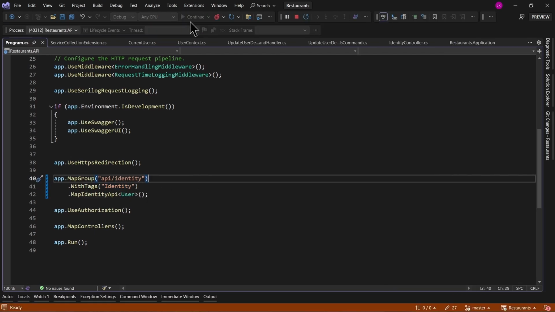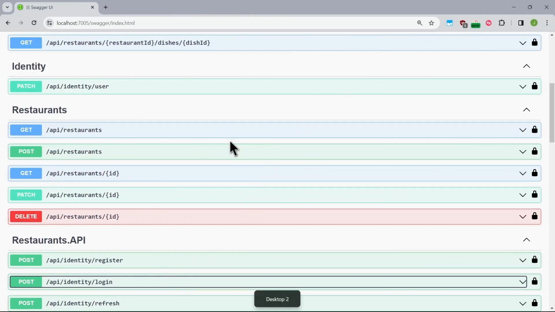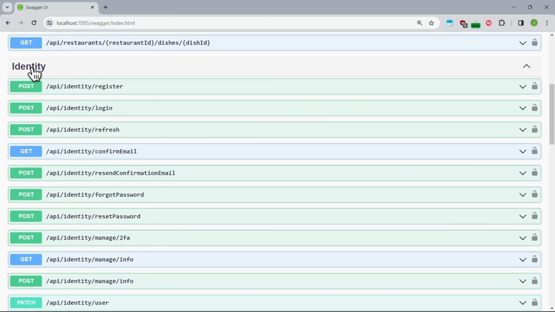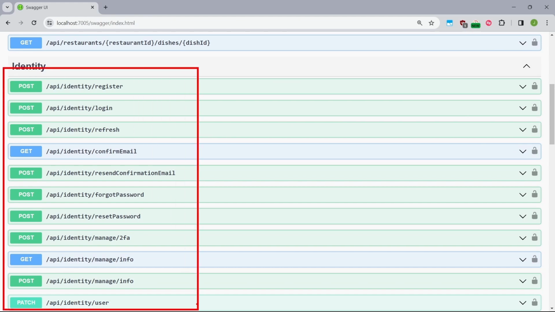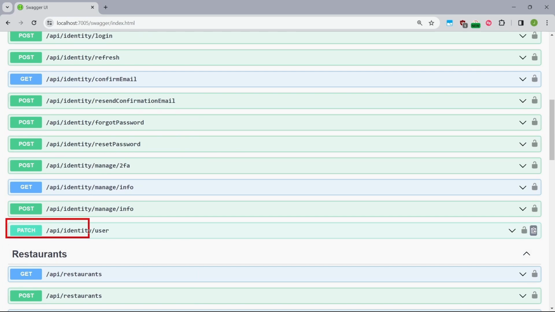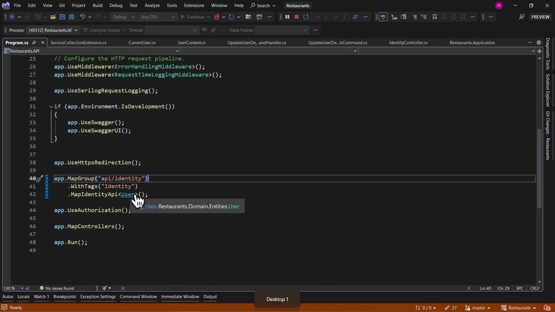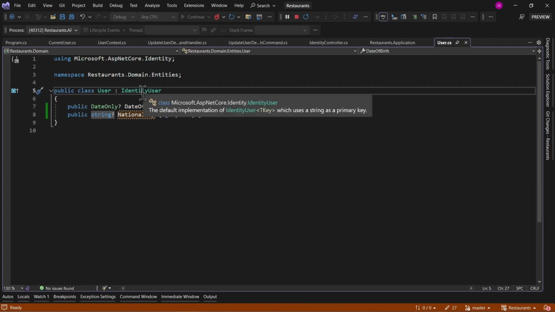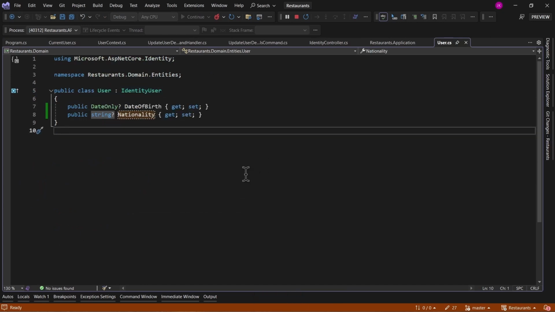So this time, if I start the web API and go back to the Swagger page, after refreshing, as you can see in the identity section, now we have every endpoint that is defined by the identity package, and also our custom identity endpoint defined in our controller. So this is how, just by expanding the user definition that inherits from the identity user, we can extend it with some custom properties, for which we had to create a database migration and then apply the migration. And to be able to update the properties through the API endpoints, we had to create a dedicated method which handled the updating mechanism.